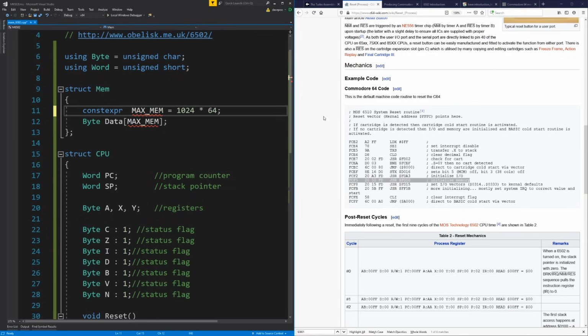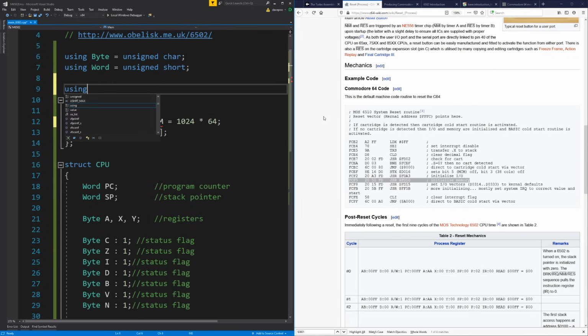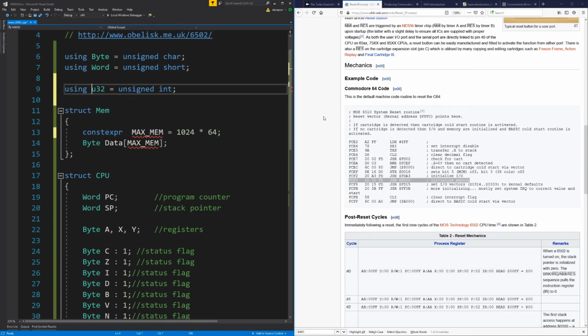That needs to be a, let's also define, so I'm just going to define this U32. This is kind of like, the byte and the word are for the actual emulated computer, but the U32 is for me. So I'm just using that there. So const expr, why you got a problem with const expr? Because you're not static. There we go.